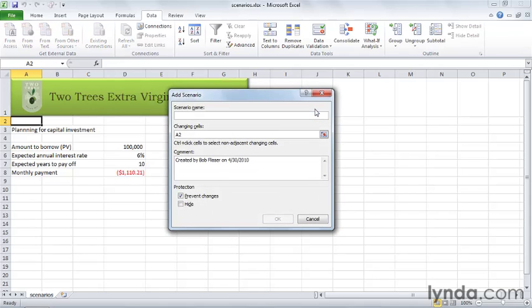And let's say the scenario name, we'll call this low amount. And this will be perhaps the lowest amount that we would borrow. So go over here for changing cells and just delete whatever's in there. And we want to select these three numbers here on the worksheet. Now, keep in mind, you don't want to select that monthly payment because that is a calculated amount. So we don't change the calculated amount directly. We change the inputs that create it.